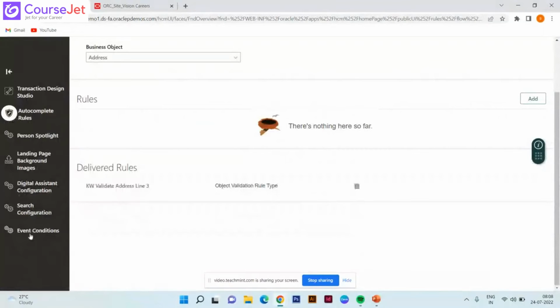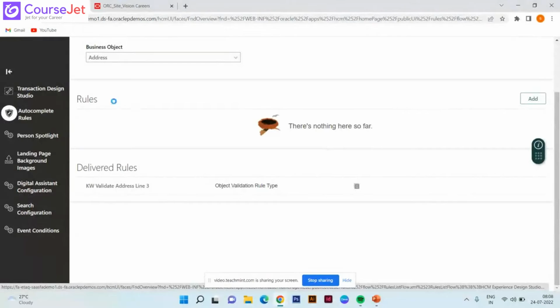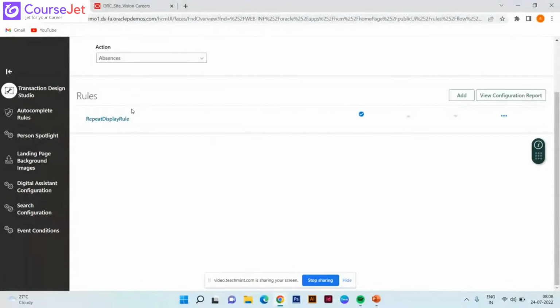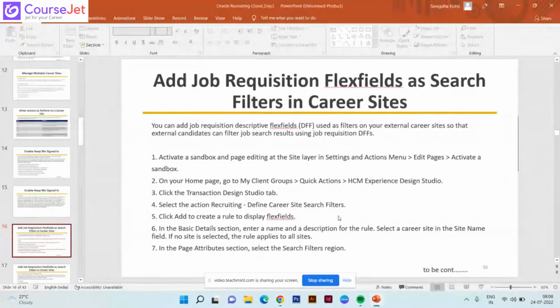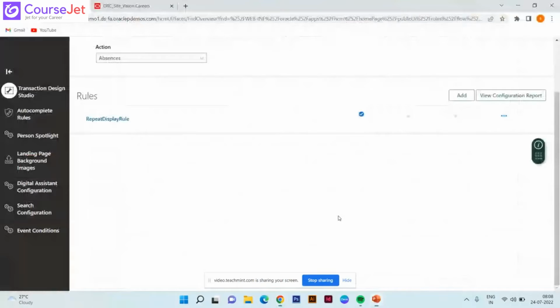So these are different sections. We will go to Transition Design Studio, which is related to our task. And what's the task name? I just forget. Define career sites.